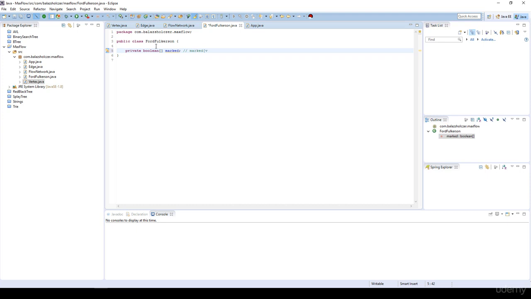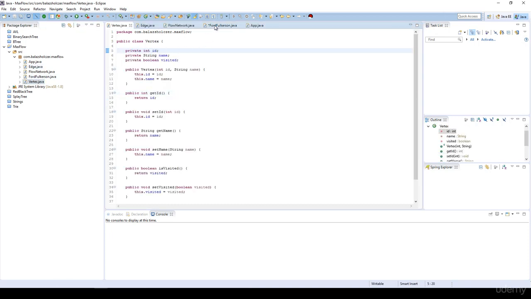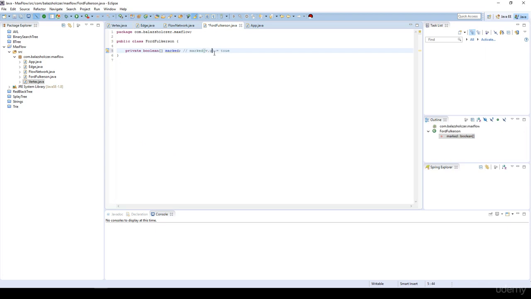So if the marked value for the v vertex is equal to true, it means that there is a path from the source to this given v vertex. Why is it the v vertex? Because we assigned an ID to each and every single vertex, so we are able to use some getID or something like this. So if this boolean array contains a true for a given vertex, it means that there is a valid path from the source to this given v vertex in the residual graph.